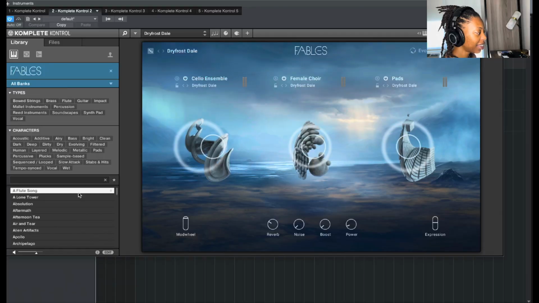Native Instruments has just released a new library called Fables. Fables is a creative orchestral VST. It's filled with textures and is very cinematic. Let's get to it. Okay, so I have Fables pulled up right now, and I'm gonna go through the sounds and let you guys hear what they have to offer.